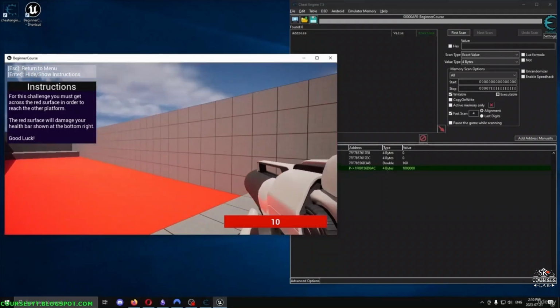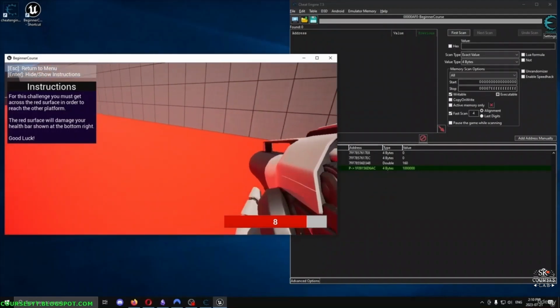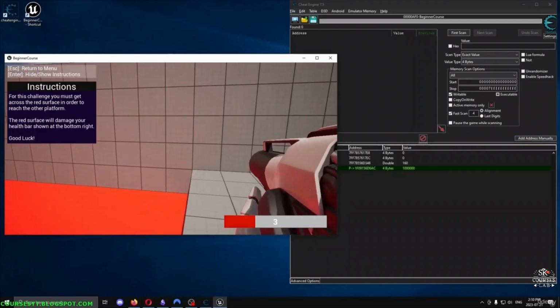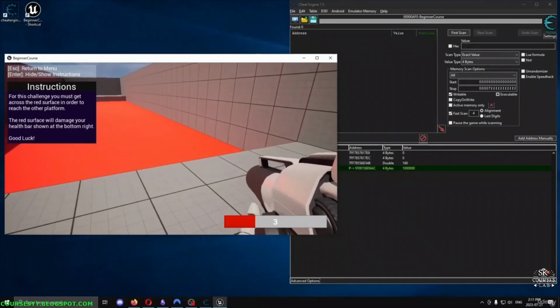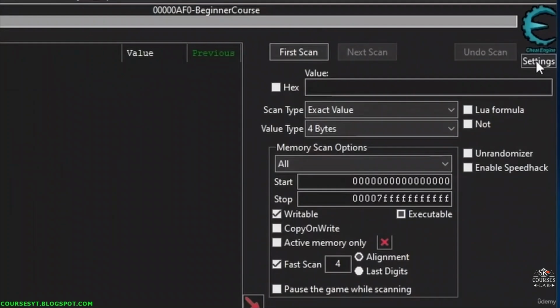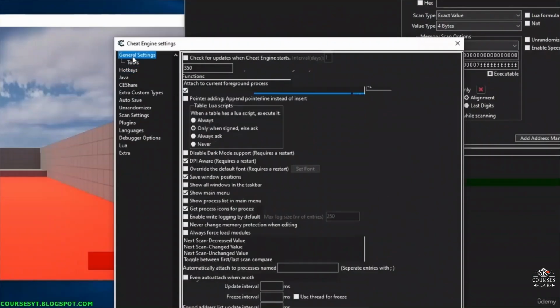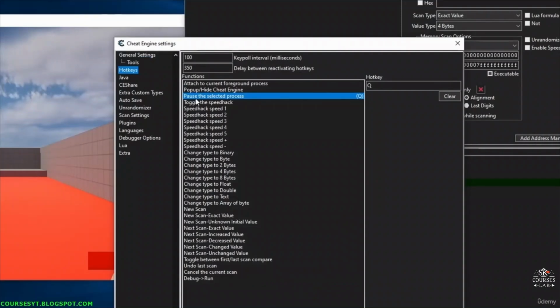Now, what I want to show you is that if you try scanning now, you'll go down here and start taking damage, and it will take damage way too quickly to move to Cheat Engine, look for the value and do all the scanning manually. So let me restart again. What you can do is go here on the right where it says settings, and it will look like this for you. Go on the left where it says hotkeys, and then here it says pause the selected process.